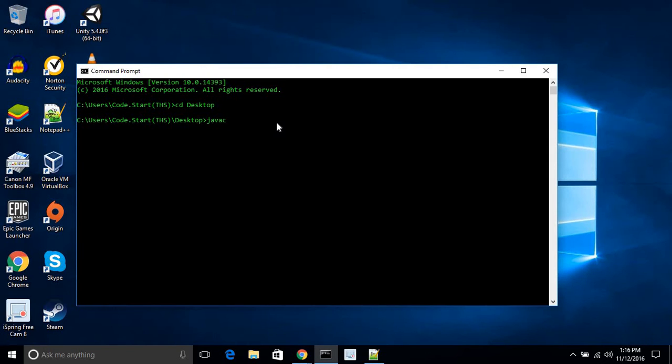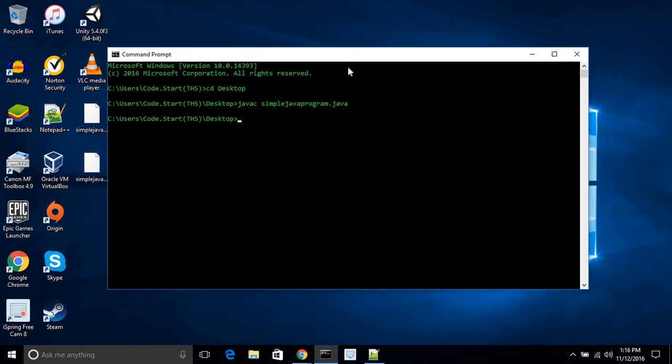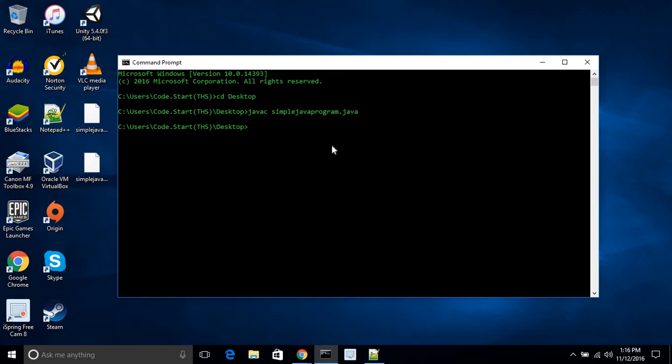javac is the Java compiler. So javac SimpleJavaProgram.java. Let's compile it. Voila. A whole new file called SimpleJavaProgram.class. It's the class file. The computer uses that to make the program happen.